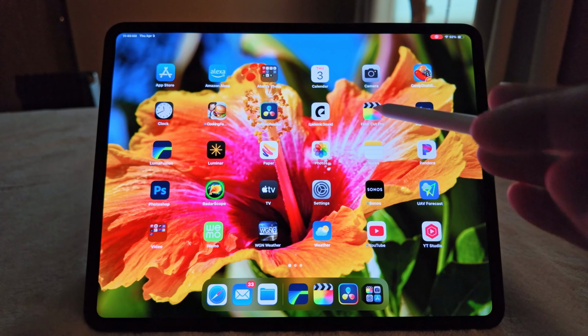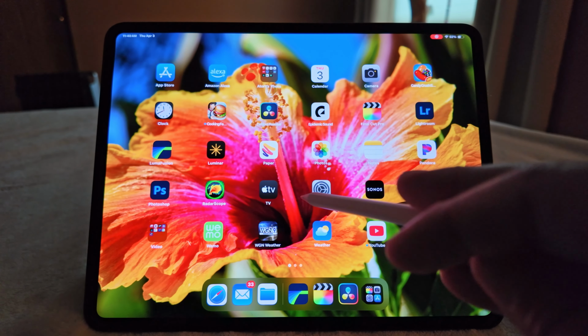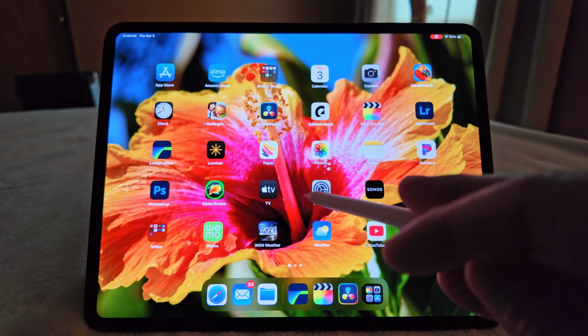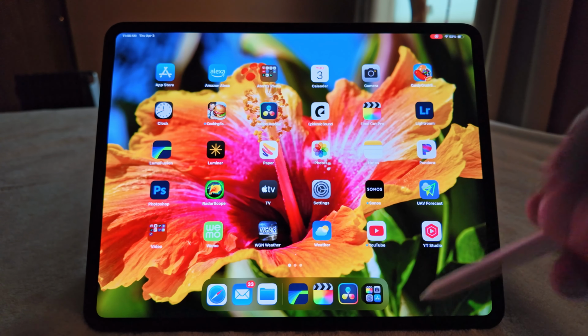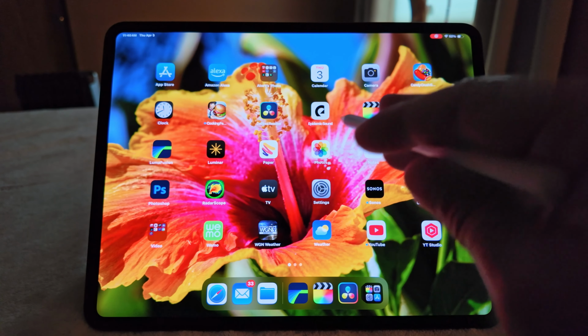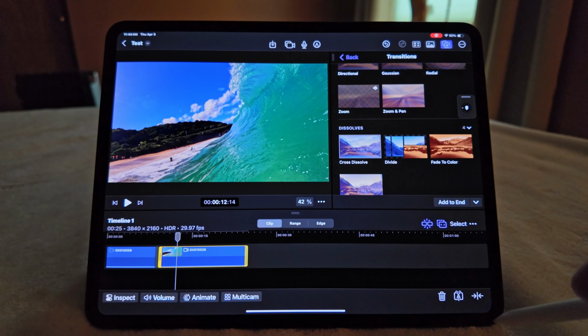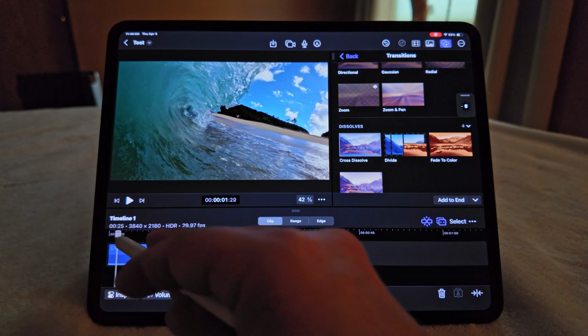For some reason, they don't seem to be able to get it right. Even Photoshop on the iPad Pro absolutely sucks. It's such a super weak program compared to, say, Lightroom or Snapseed even. And there's that. So we'll go back into Final Cut one last time. This is going to be kind of a short video just to say that this is not my favorite piece of software for editing.